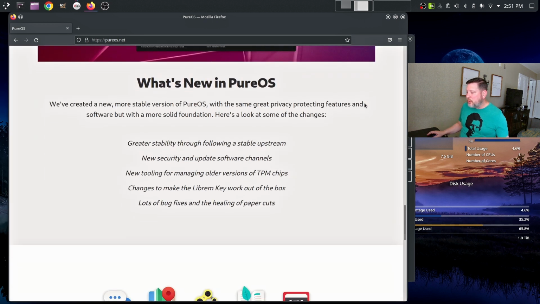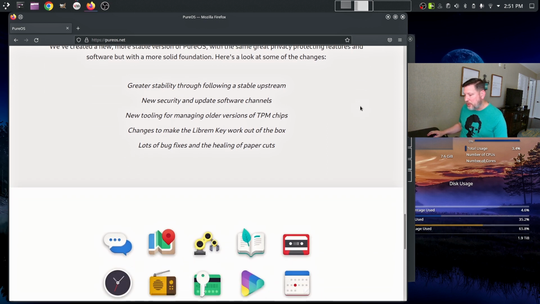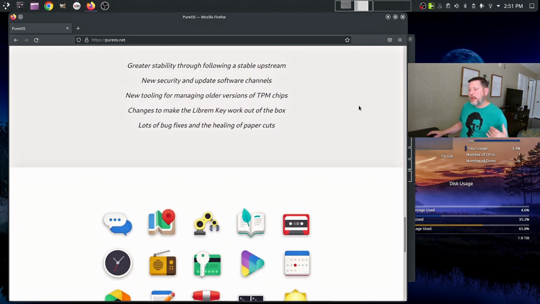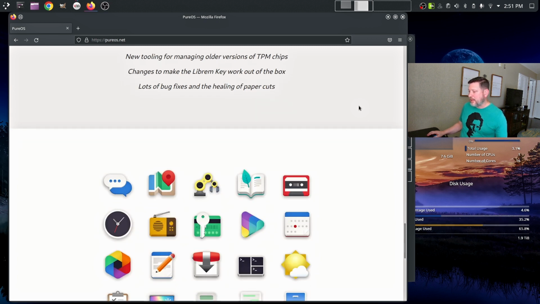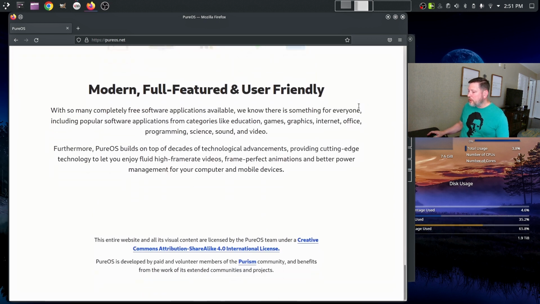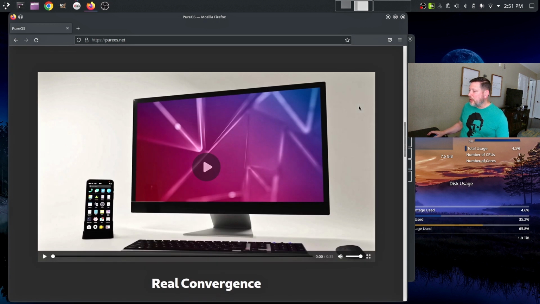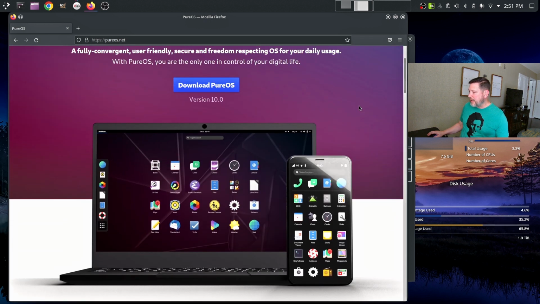Move through what's new. They are talking about stability, new security and update software channels, new tooling for managing older versions of TPM chips, changes to make the Librem Key work out of the box, lots of bug fixes, and the healing of paper cuts. Okay. It also looks like it is GNOME focused as far as the environment that you're going to use.